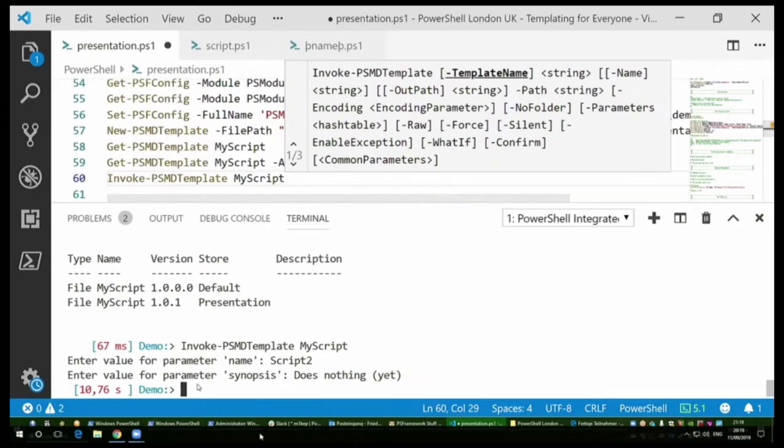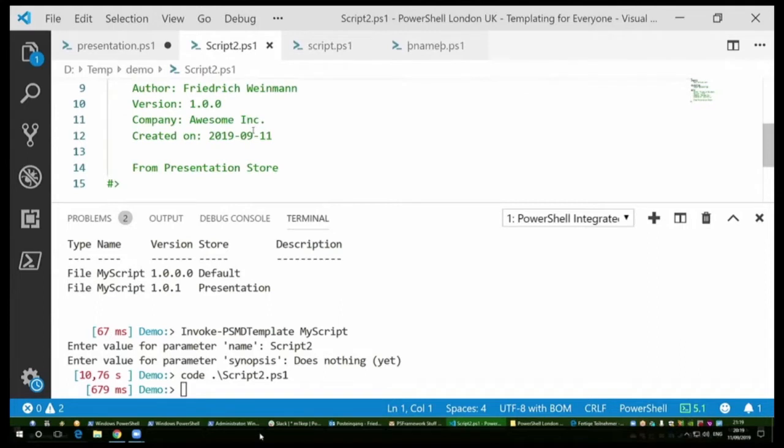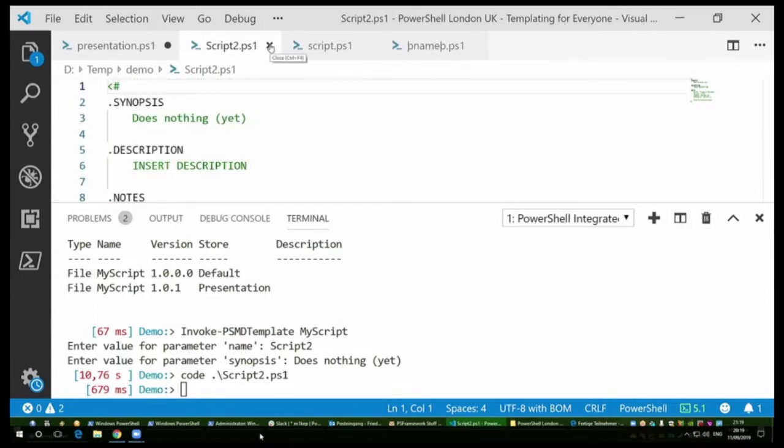And that's it. The new version is created from the presentation store.